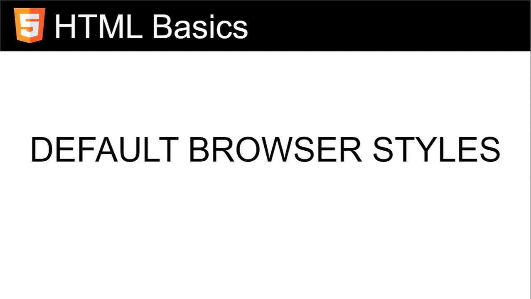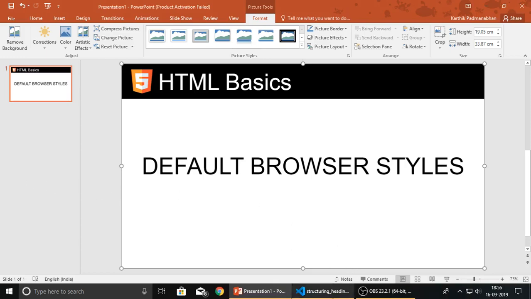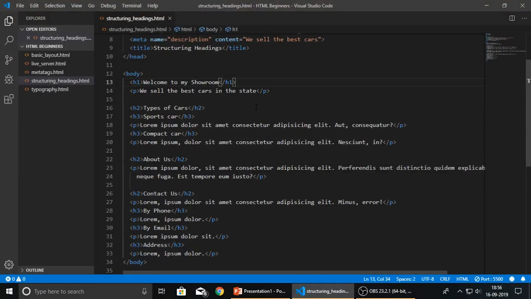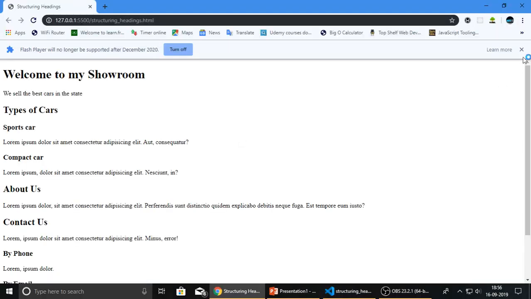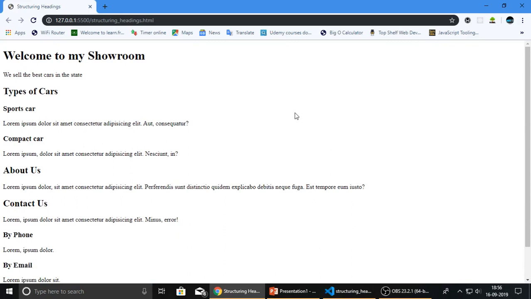So what I'm going to do is open the file that we discussed in the previous video, the same file. I'm going to open this up with live server, and as you can see here, this is the same page that we discussed in the previous video. So the h1, h2, and some h3 tags and paragraph tags and all that. You can see that all these tags have some kind of default browser styling applied to them.